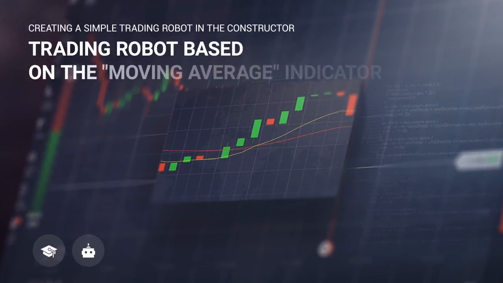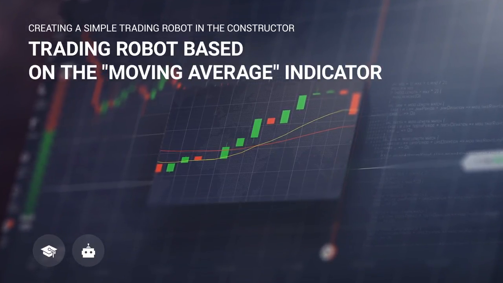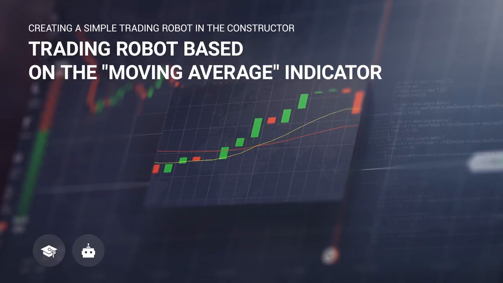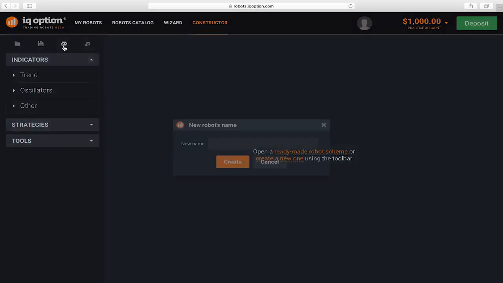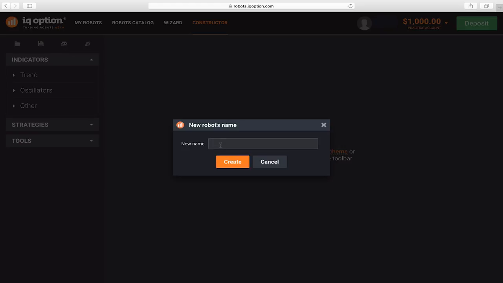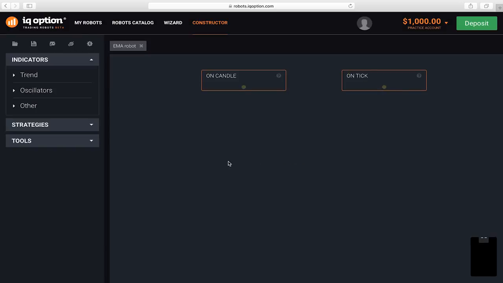Automating trading by creating a robot based on signals from the moving average indicator. Create a robot by clicking Create a new robot. In the window that opens, enter a name for the robot and click Create. Then you'll see the designer.